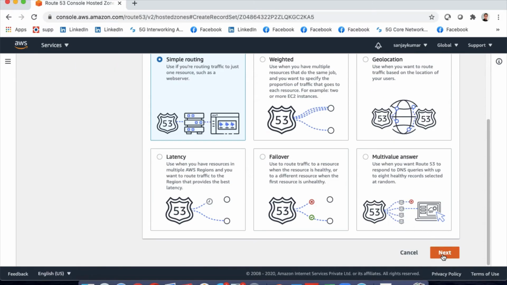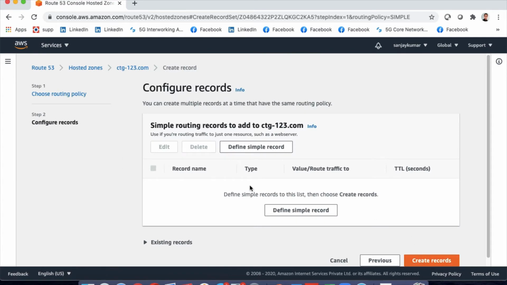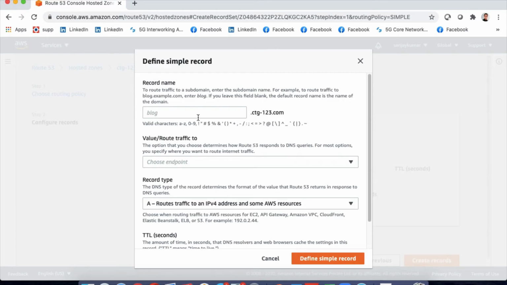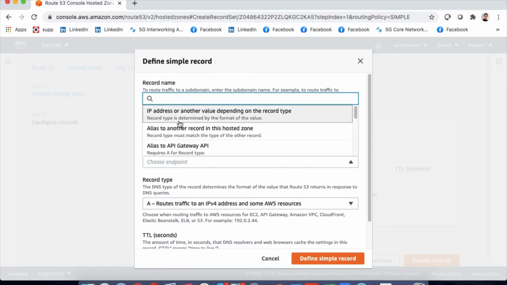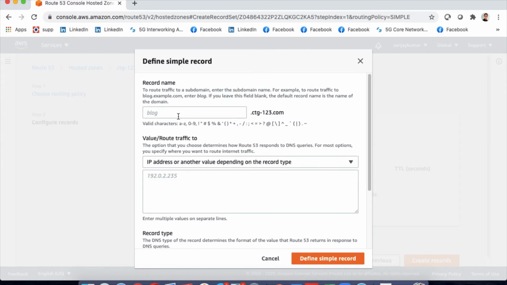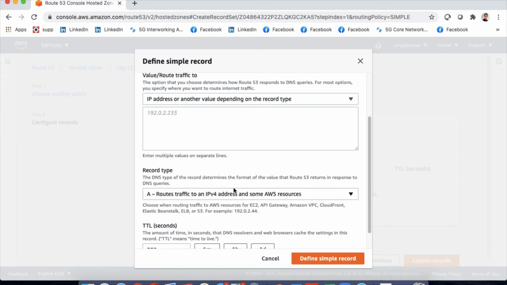We'll go ahead and click on next. We have to create some simple records here, so we'll define simple records. Here we can either type www.ctg123.com, or we can also have some subdomains under the same domain name that we have created. We can also choose how we want to route our traffic. As of now we want to route our traffic to an IP address or another value depending on the record type. So we have created multiple records here.